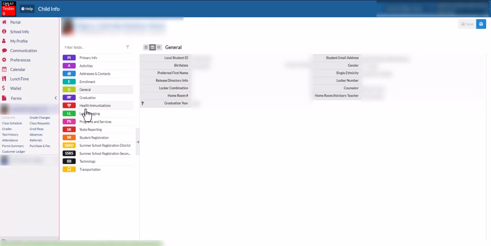Now that you've logged in, let's take a look at where you'll go to make these requests. From this portal page, find over here on the left the two, in this instance, children associated with the parent account. You click on the student who you'd like to make changes for, and then find the child info link right underneath their picture.